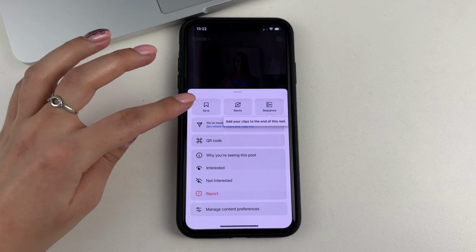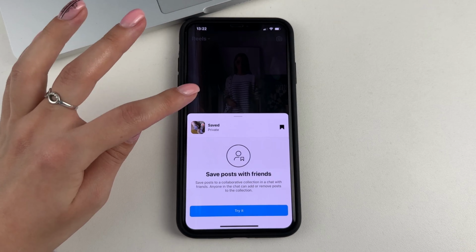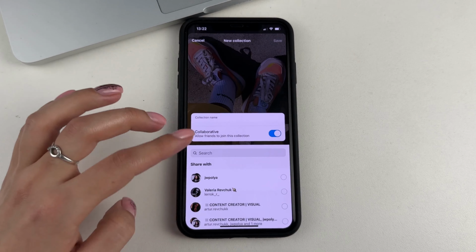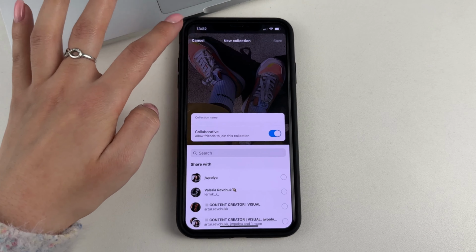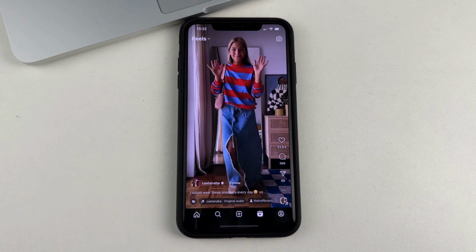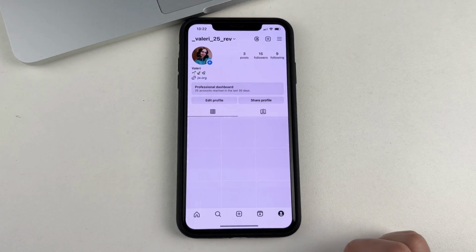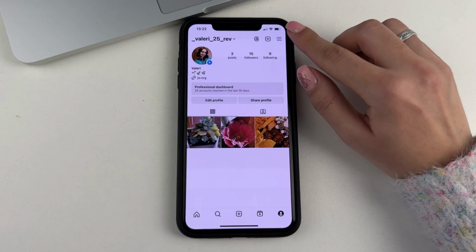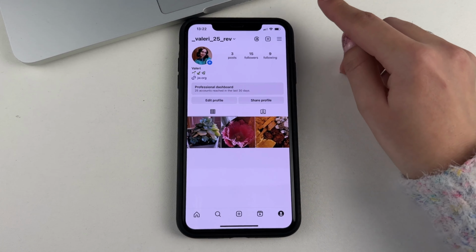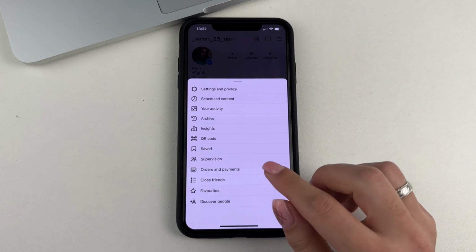Now we go to our page. Click on the three bars at the top in the right corner and save. And we can see that we've saved the video.